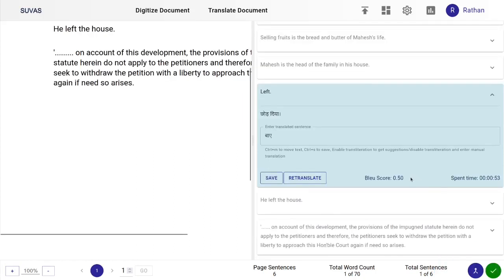We can observe that the blue score here is less than 1. 1 indicates that it is the exact translation that the machine learning model thinks it is correct. Anything less than 1, the machine learning model thinks that this is not the most accurate translation according to its learning. However, based on human experience, we know that this could be a better translation.